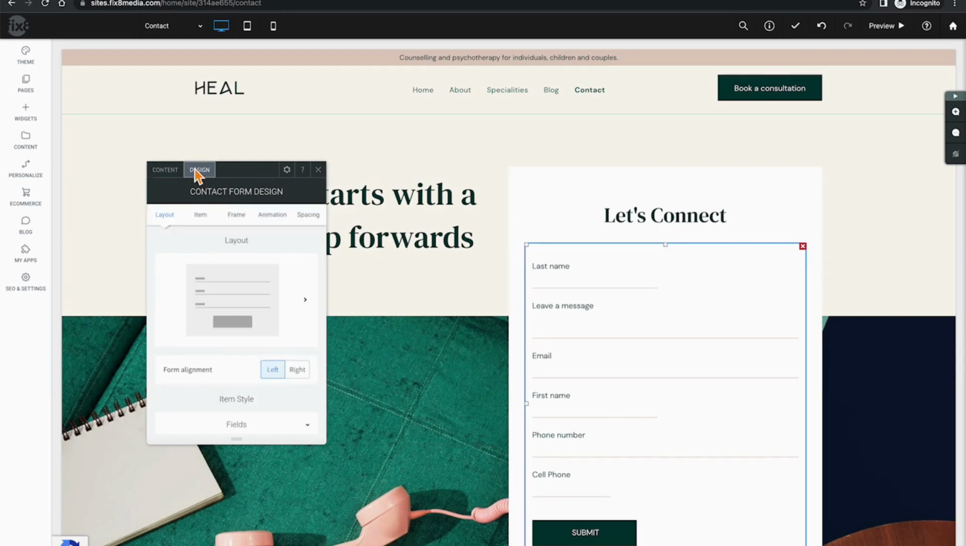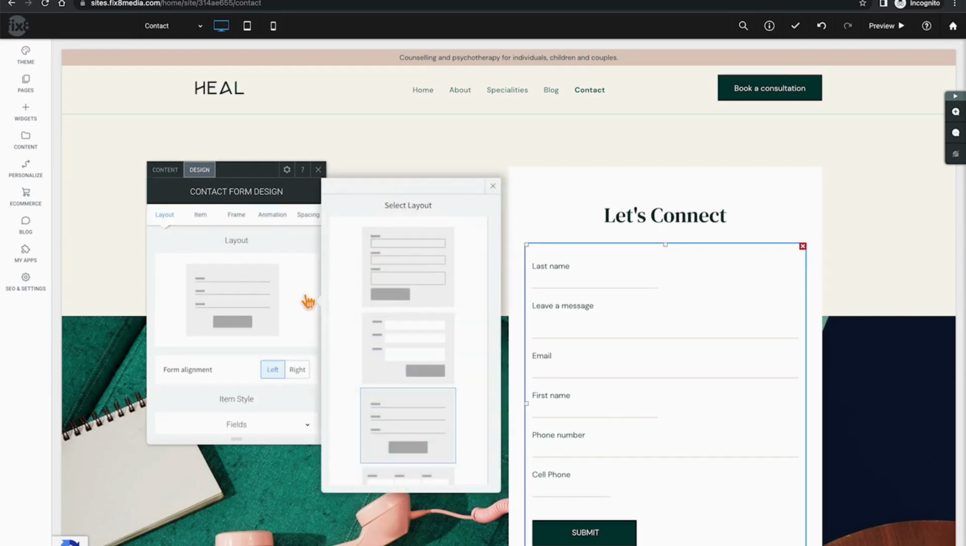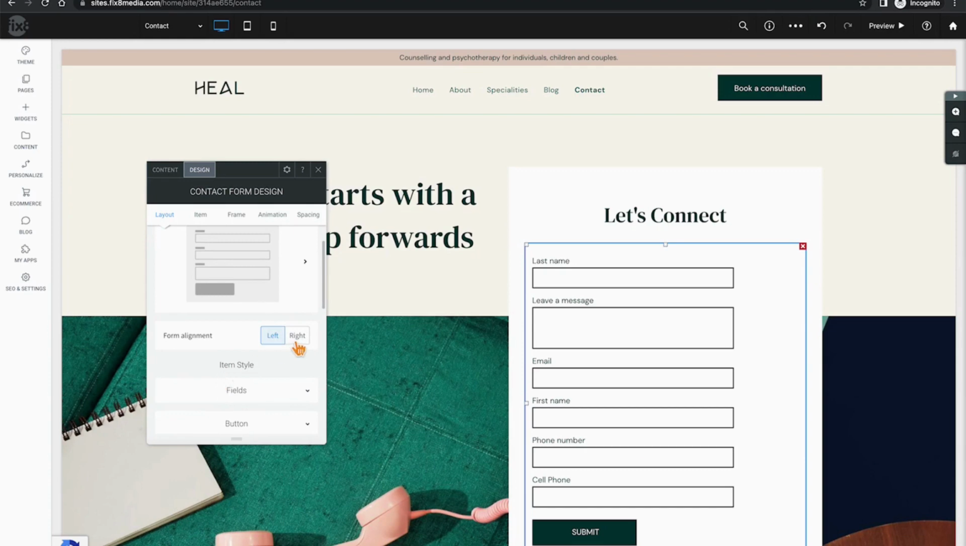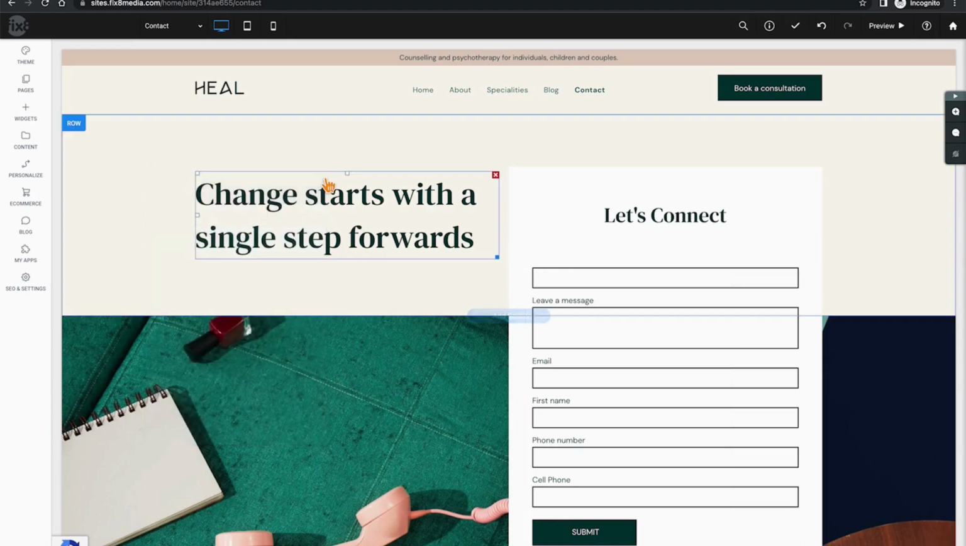Moving over to the Design tab, here we have a handful of different layout options that you can choose as far as the aesthetic of the form. You can control the form alignment, and then of course, like all Duda widgets, you can control the details of the fields and the text and the typography and the colors.